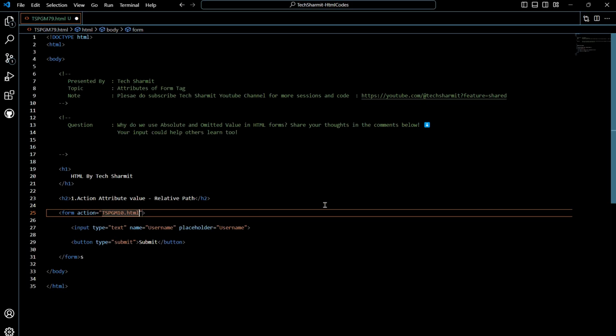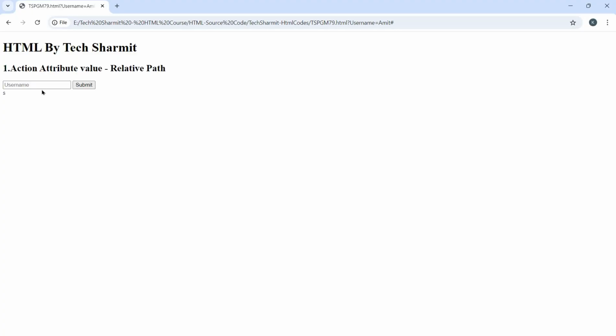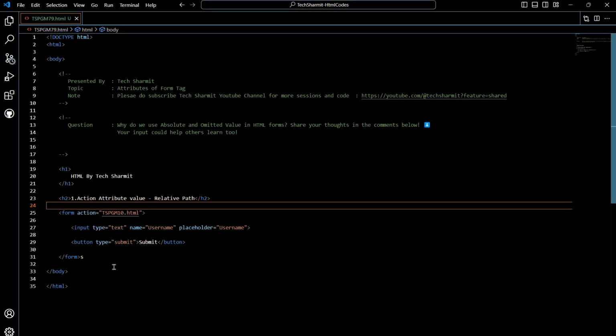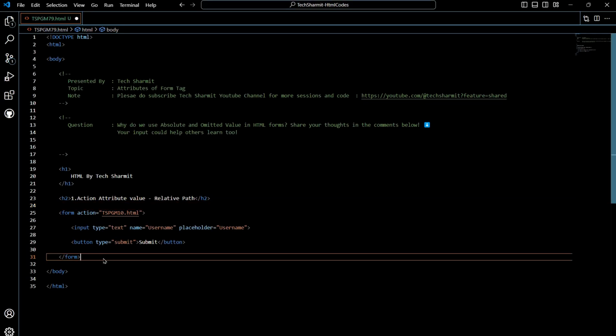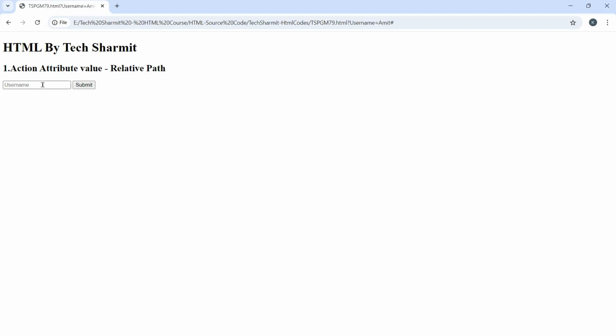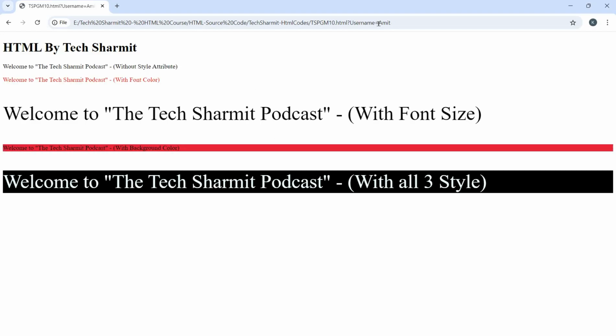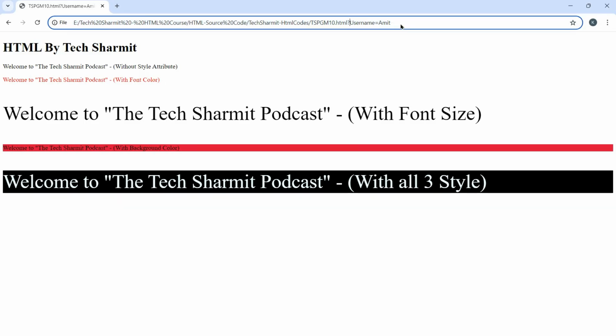Because right now, if I save this code and refresh my browser, is something wrong here? Maybe, yes. So right now if I save this and write my name here and click on submit, it will take my data to this next page with username Amit. As of now we are not using any method, so by default the method is a GET method, so that's why the output is shown in the URL section.